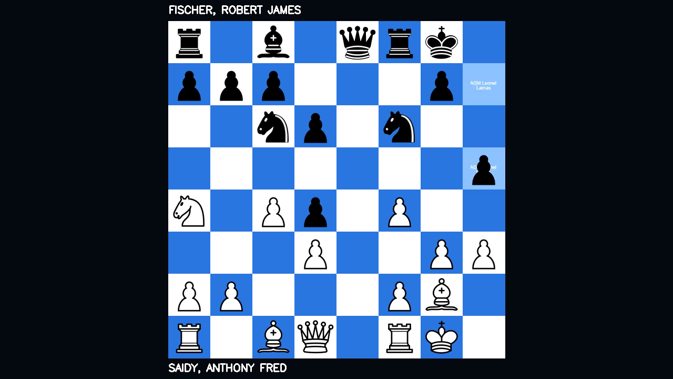Seeking to destabilize white's kingside pawn structure, black pushes the h-pawn, aiming to create a dynamic imbalance and potentially open lines towards the white monarch.